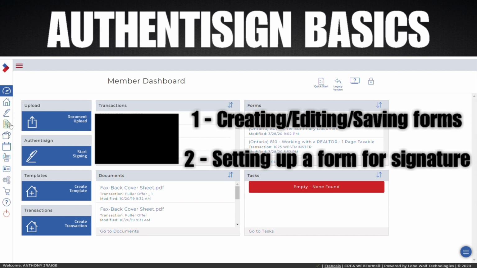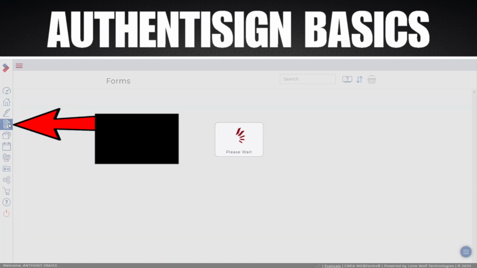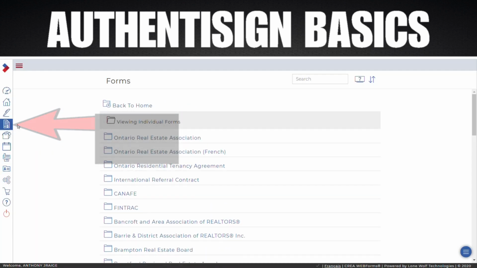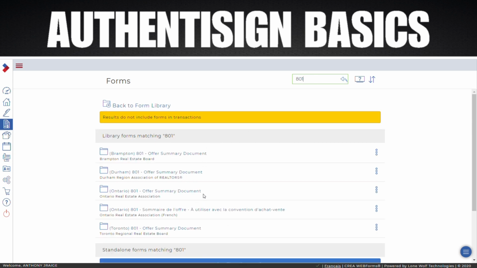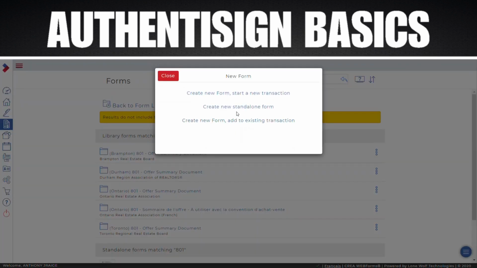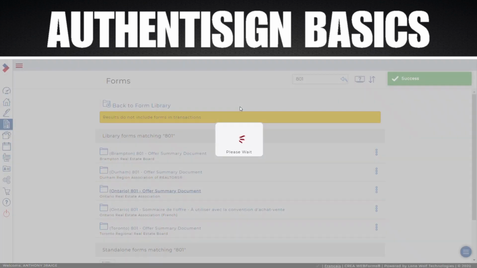When creating a form, click on the form icon on the left bar. You can search through text or you can search through form numbers. And you're going to notice that there are specific folders for local boards. The ARIA folder is for everyone to use, but if you do have some specifics, check into your local board folders as well. Once you find the form you need, click on the form, and again, there's a lot of things to do here. We're just going to start with create new standalone form.